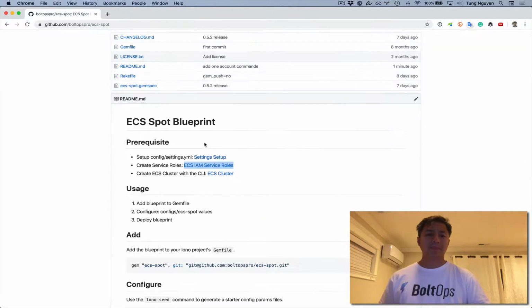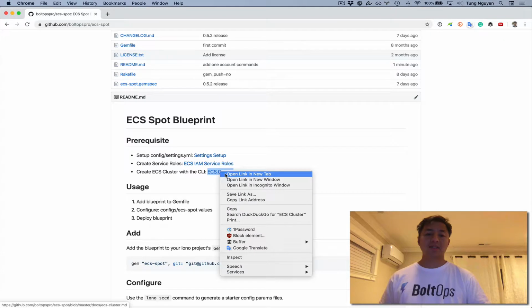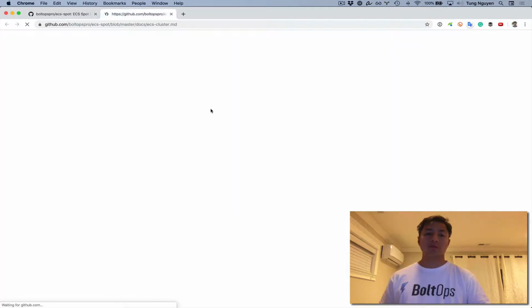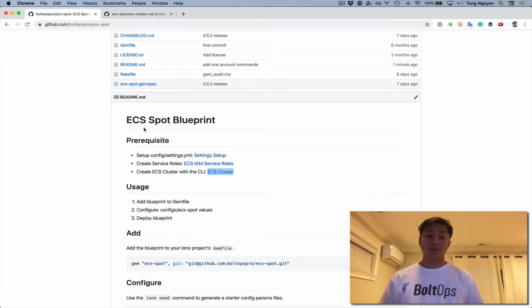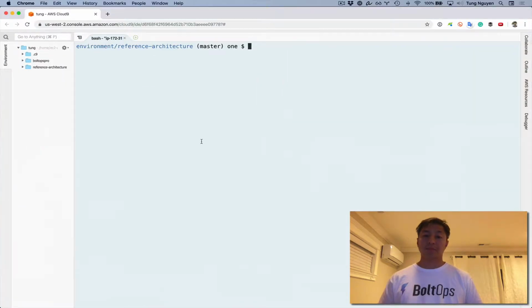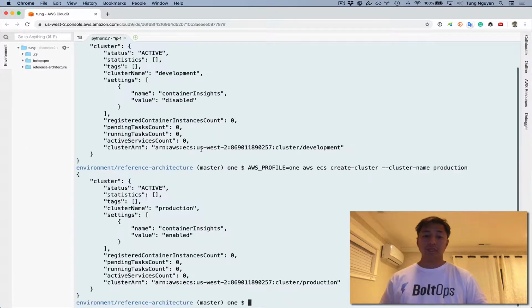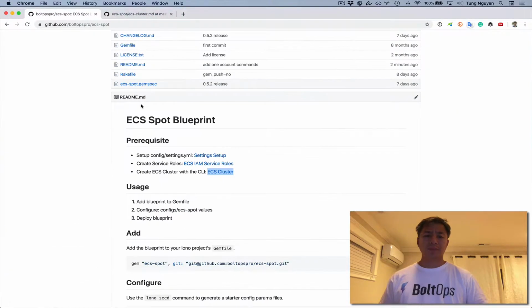Then this one, the ECS cluster. We do have to create the ECS clusters, and we create this outside of CloudFormation because I found it's better to have this decoupled from the instances. We're going to use the commands down here, with AWS profile 1, because we're on a single account. So let's actually do that real quick. And there, the two clusters are there. So that is done.